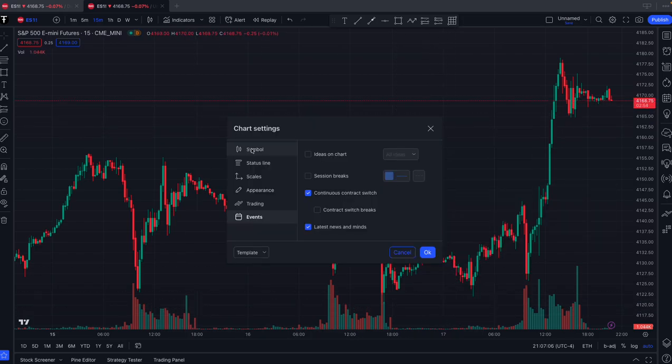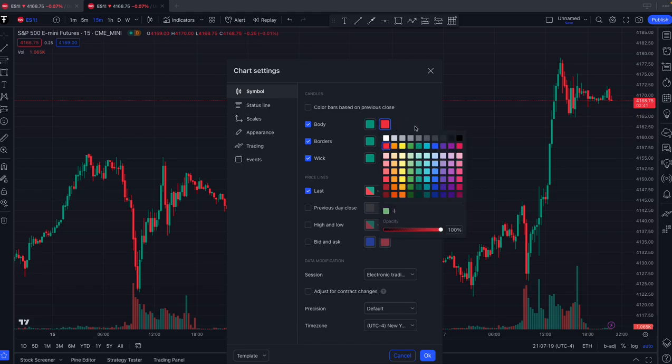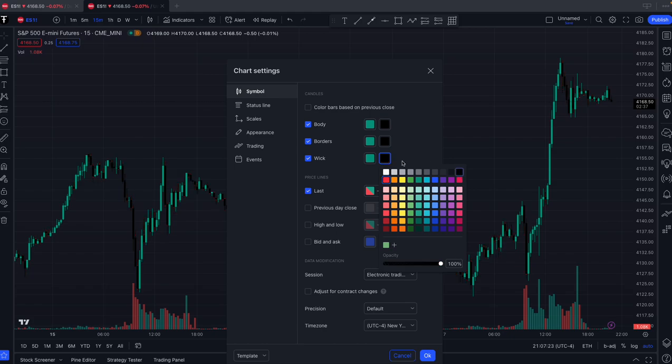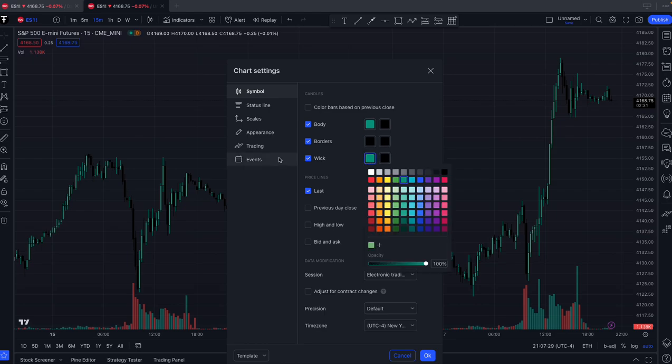The first thing that we're going to go to is symbol. All right, and the first step of what we're going to do is change our body, the borders, and the wick. Okay, so for all of these red that you see here, we're actually going to turn this black. Okay, it's all going to be black, right? And then for the borders, it is going to be black as well. For this wick, it is going to be black as well.